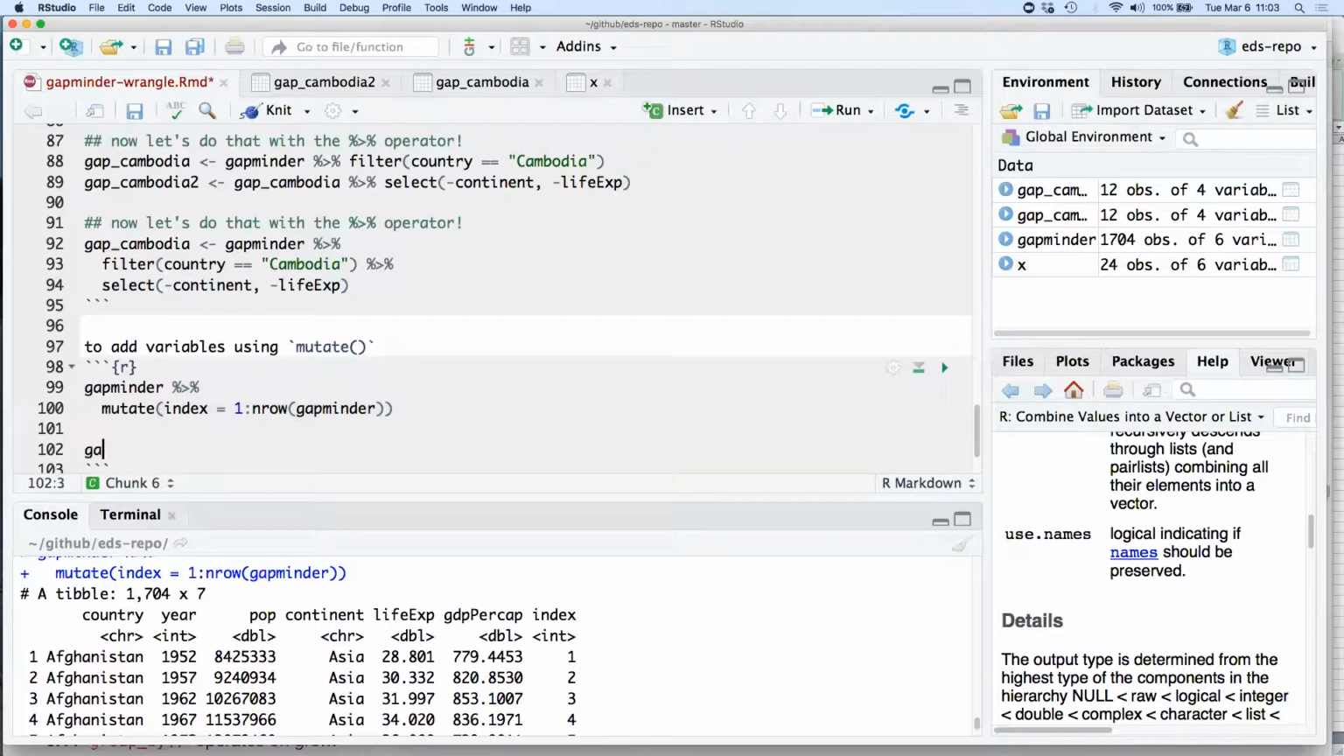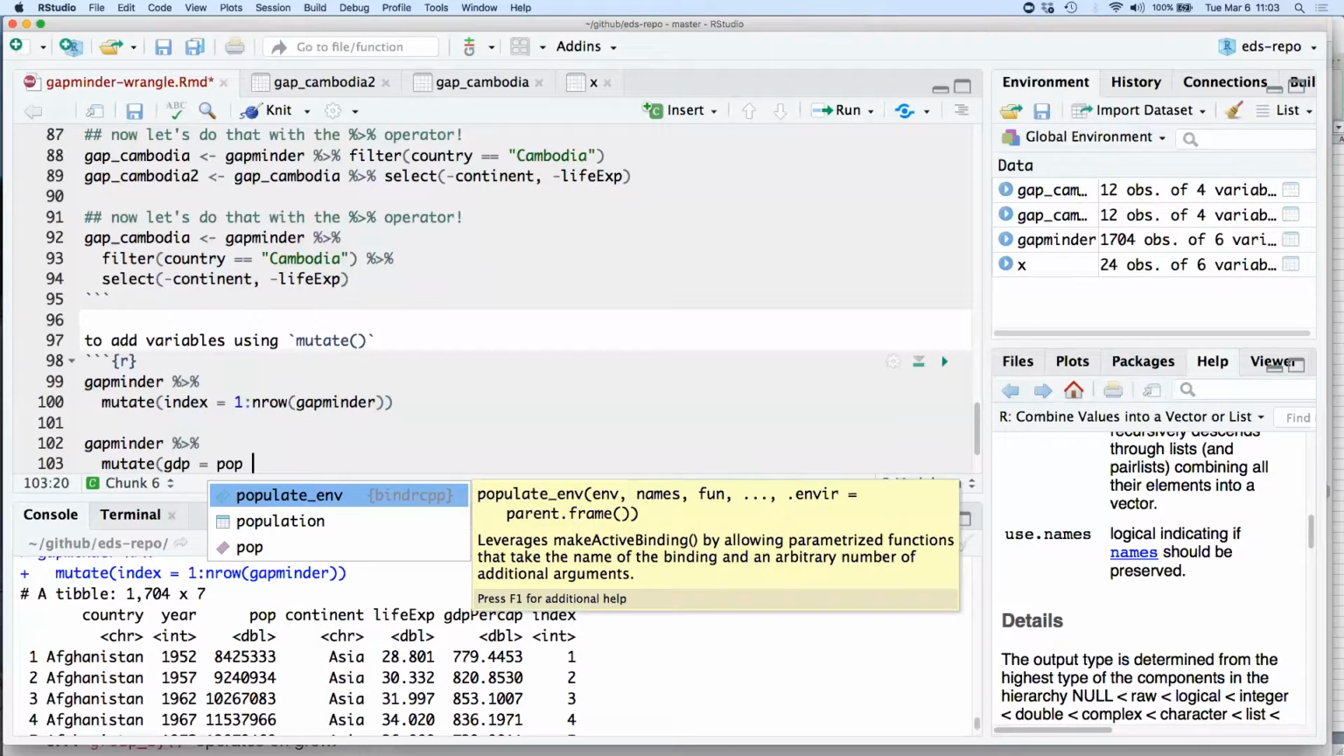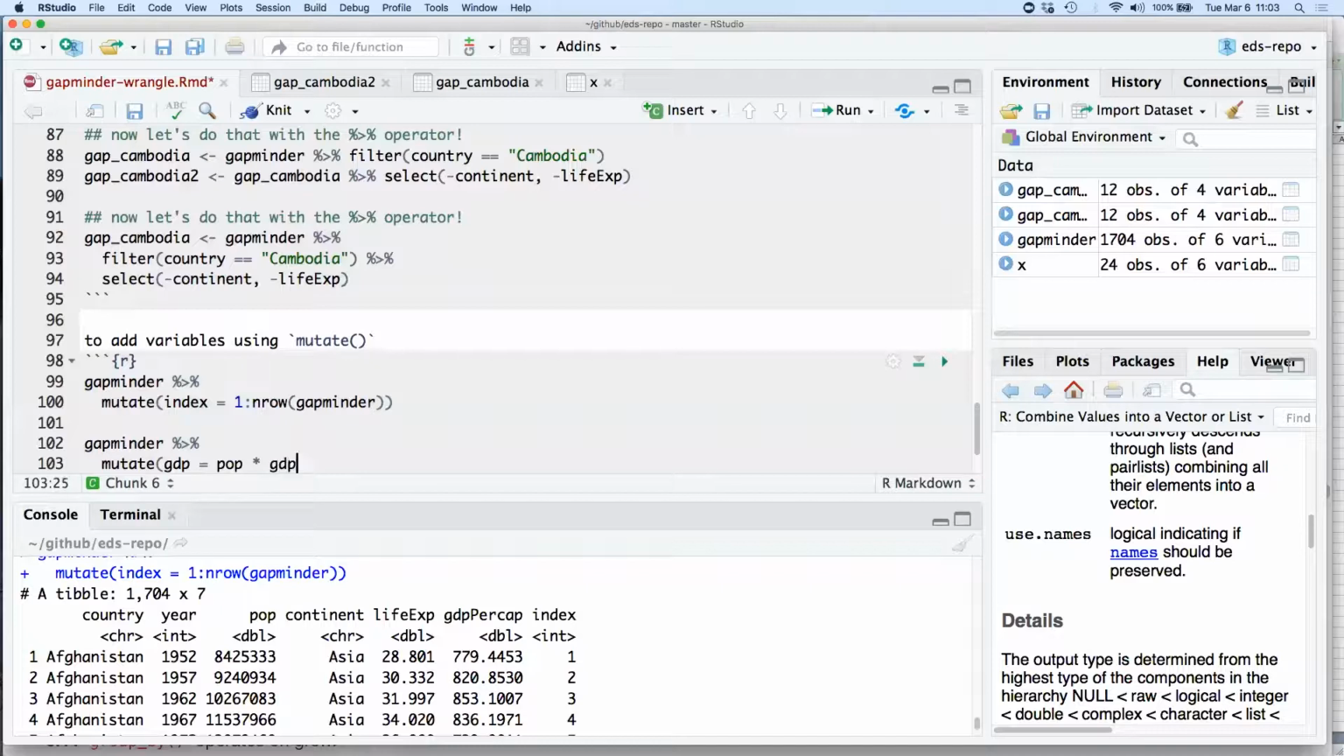Let's say Gapminder, and then let's mutate a column; let's calculate the GDP. Let's name the column GDP, and we can make it equal the population column that we have already times the GDP per cap column. So this is going to operate on the columns that are within the data frame already.